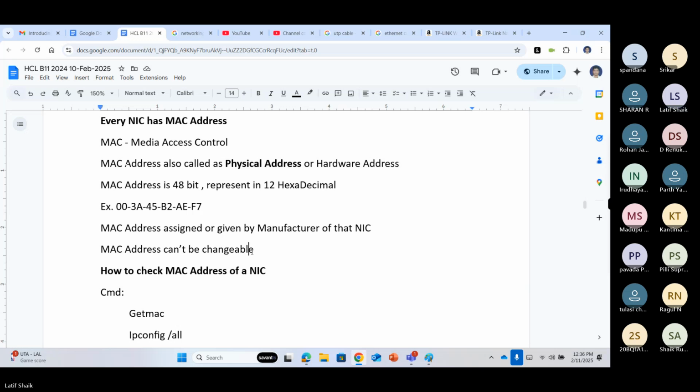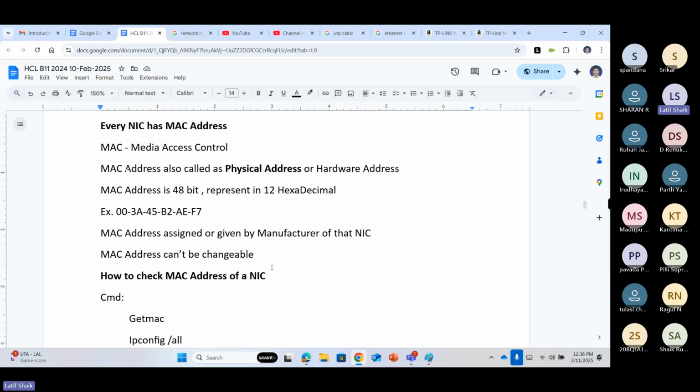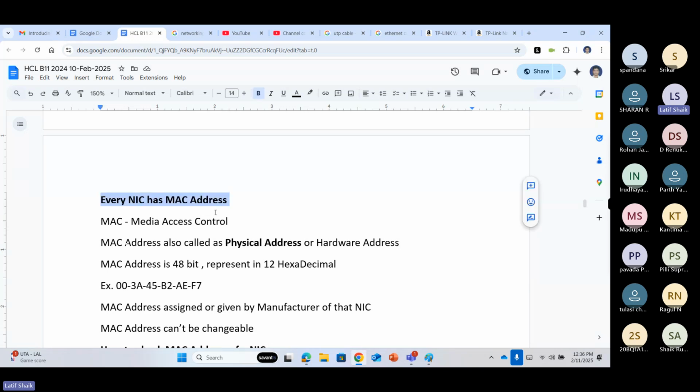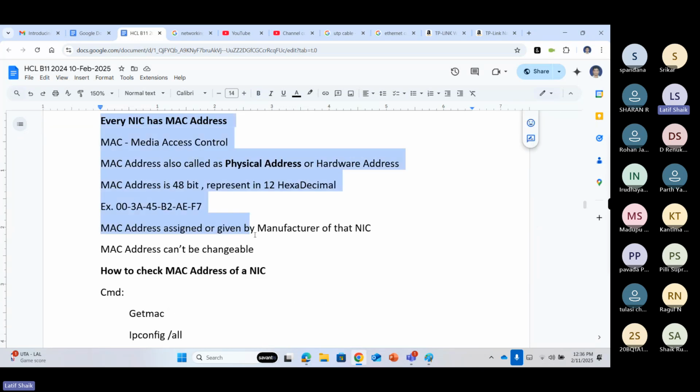Okay. Do you understand, guys, what a MAC address is? Because we are discussing NICs, that's why I told you about the MAC address. Yes, sir.